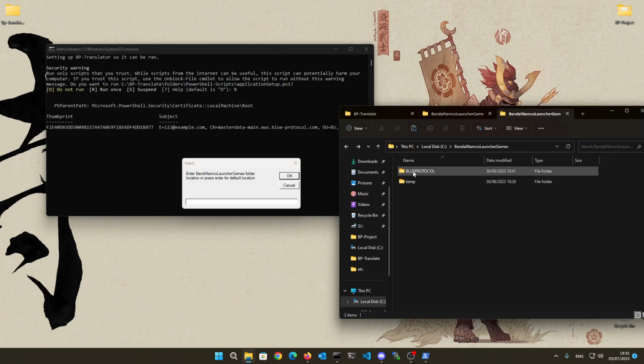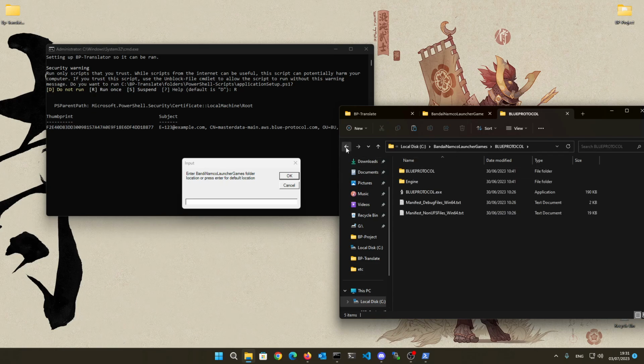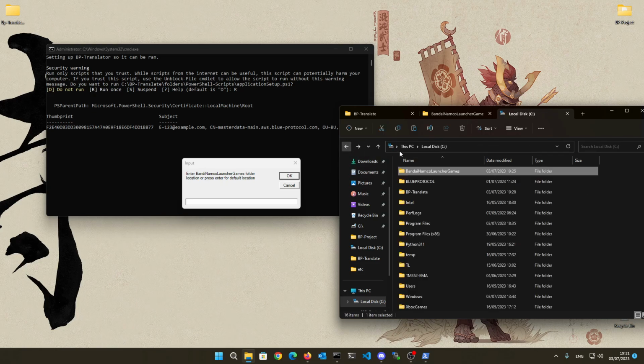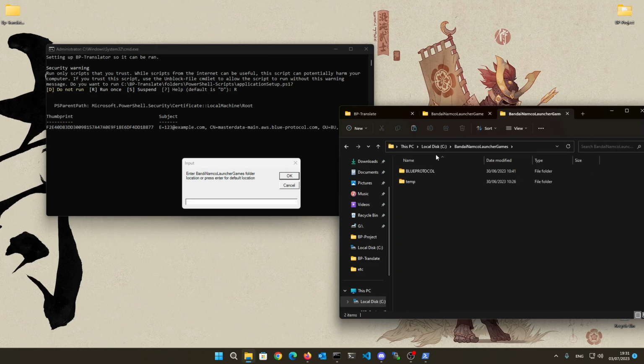As you can see here, it's got the Blue Protocol and the temp folders in there. So this is the folder that we're looking for. We'll just copy that and paste it into the input box. What this does is, when the PowerShell script runs, it collects this from a text file and should be able to put the files and folders into the location, so it makes it more of an automated process rather than a manual process.